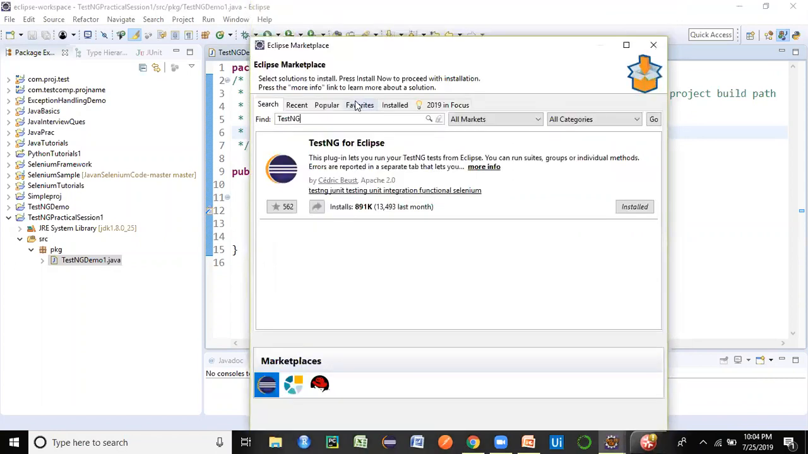But in case some of you may not be able to see this Eclipse Marketplace option, depending on the version of Eclipse you have installed, you will not be able to see this Marketplace option. So for that scenario, you can go to install new software. That is the only way you can install TestNG. These are the 2 ways you can install TestNG.